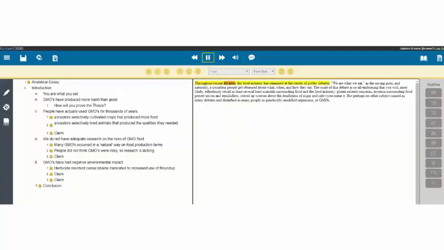Throughout recent decades, the food industry has remained at the center of public debate.